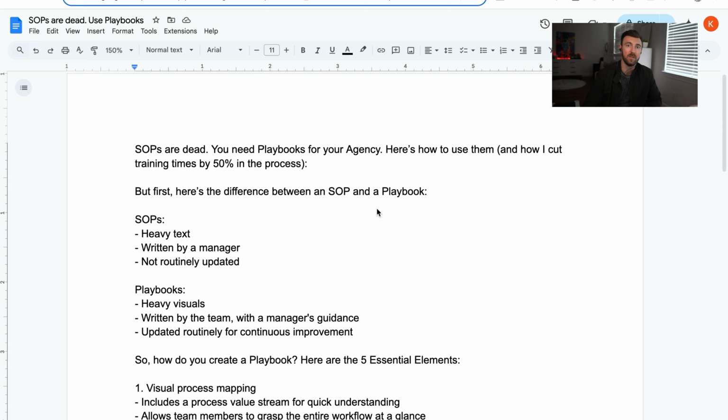Number one is that SOPs are usually text heavy. And you know what I mean. You're sent this SOP and it's just this giant wall of text that's very hard to comprehend and to understand. The second thing is an SOP is written by a manager. It's usually written by a leader in the company and not by people who do the work.